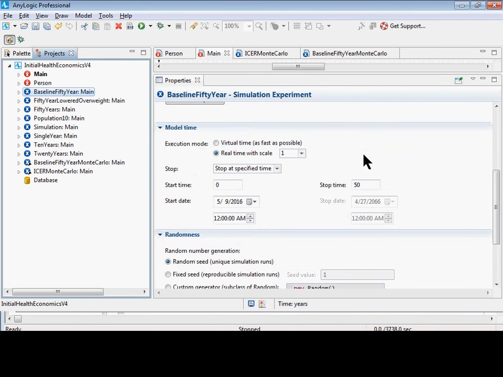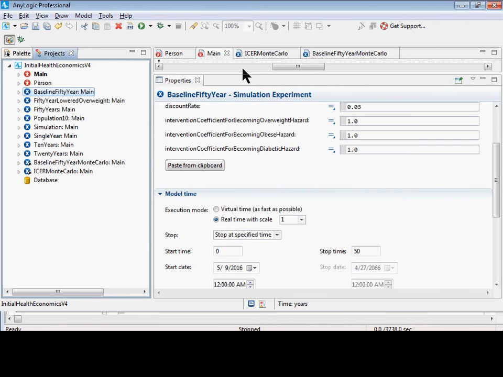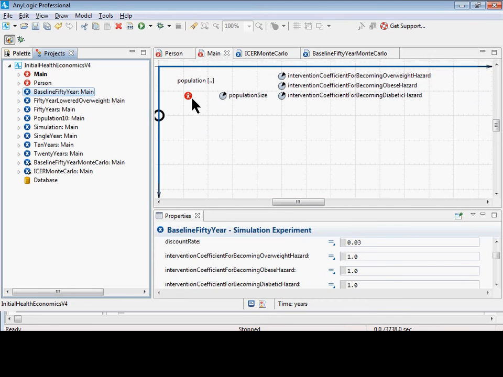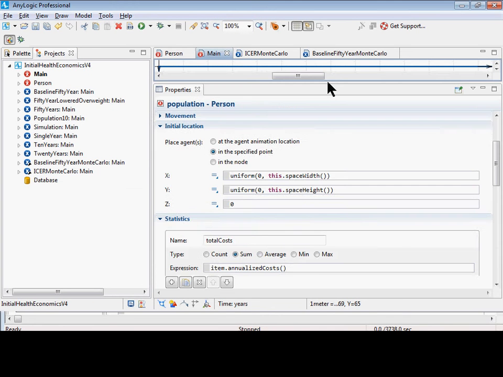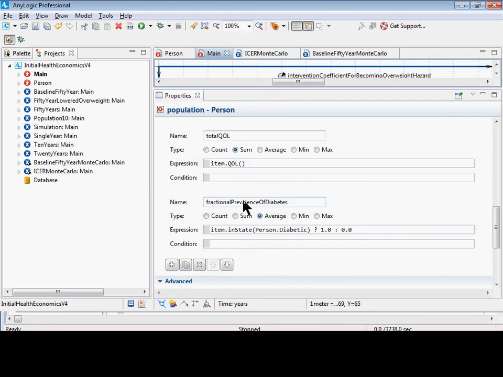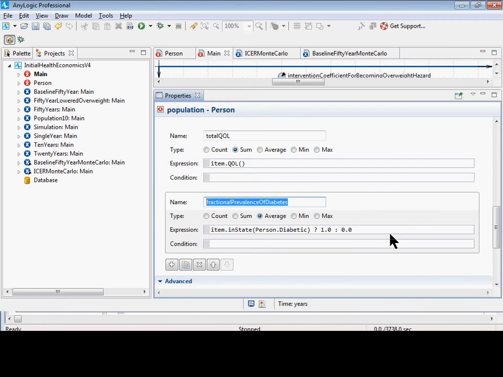Sorry? Sure, I'm sorry. I went up too quick. Yeah, sorry about that. So statistics, fractional prevalence of diabetes. Here we go. item.inState person.diabetic, question mark. Can you remind me what that code is? Sure. If this person is diabetic, in the average, they'll represent 1, otherwise 0.